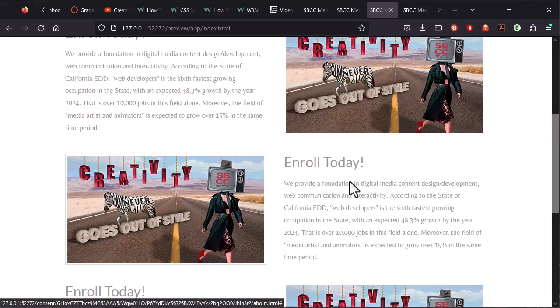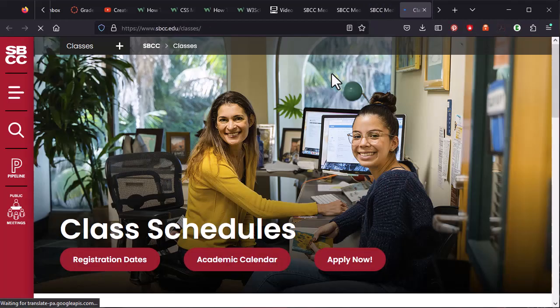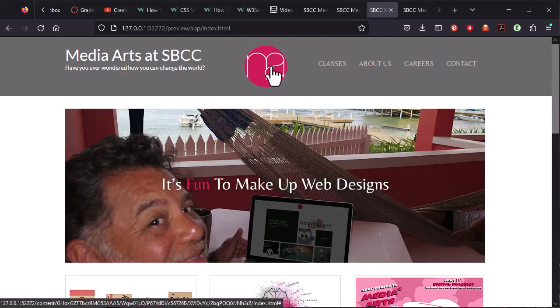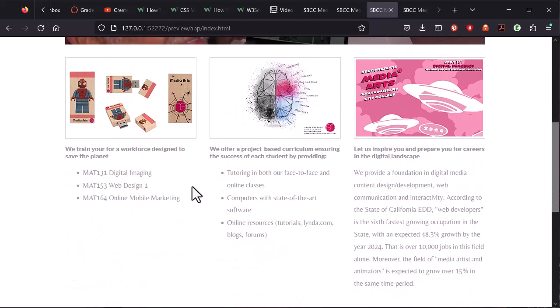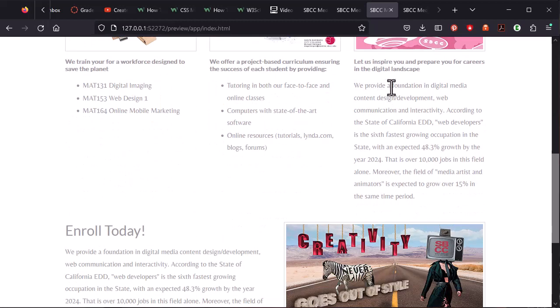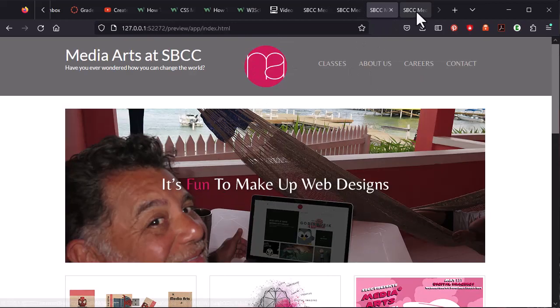Okay, so now we got 3 paragraphs on each page. Good paragraph on the home. Oops, that went to classes. 3 paragraphs on the home page. 1, 2, 3. So if you want to change these bullet points into paragraphs, you can. You can put as many paragraphs as you want in these things. I'm going to show you that.